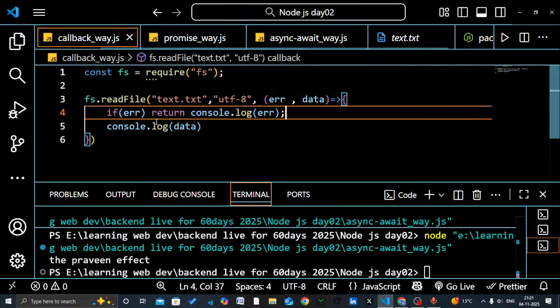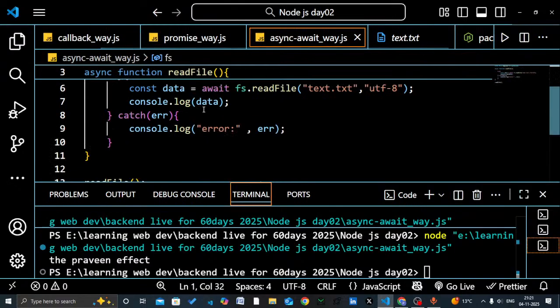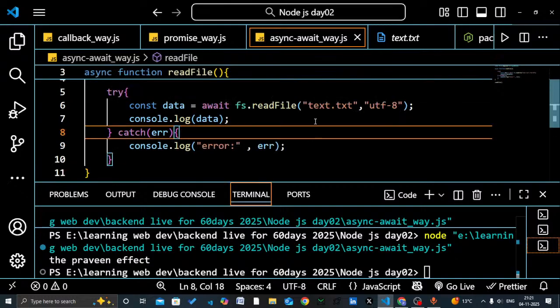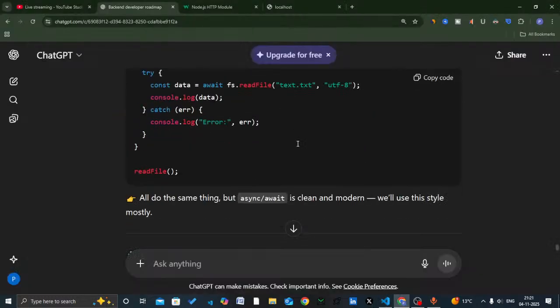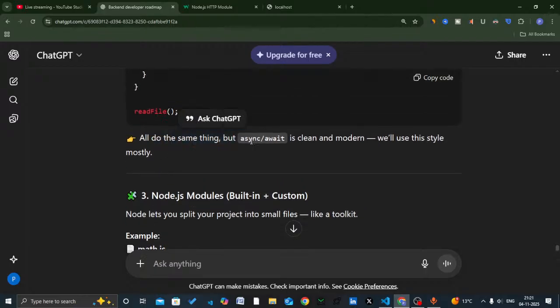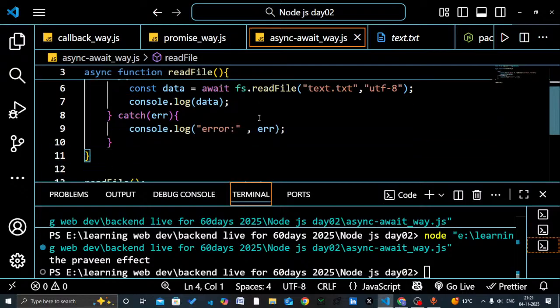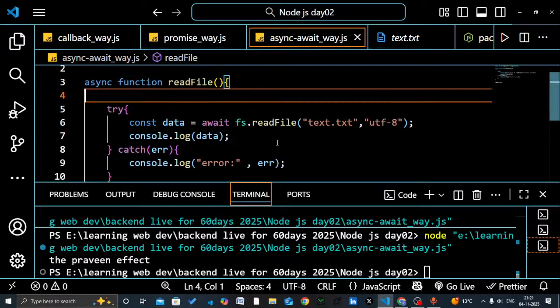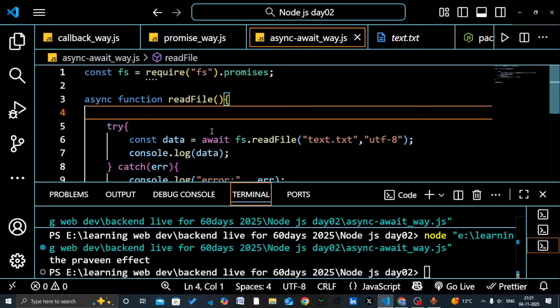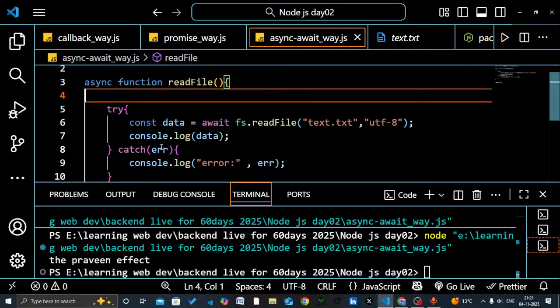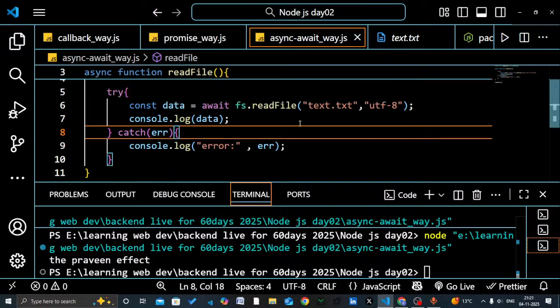And I think the easiest way is this or this, and the try and catch way, I don't know which one is good. I'll do the same thing, but async await is clean and modern. We'll use this style mostly. Okay, for that we are just using the async way to write our modern code, and that's a very easy way to write try and catch, catching the error, and that's nothing else.